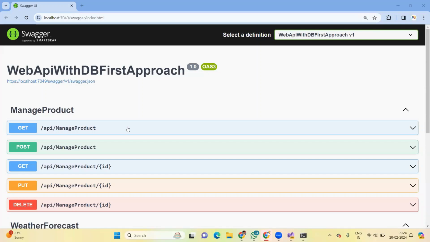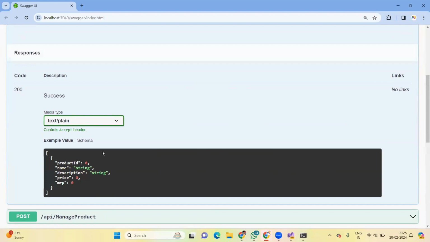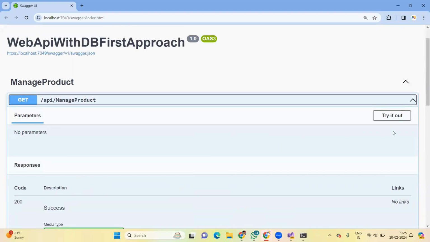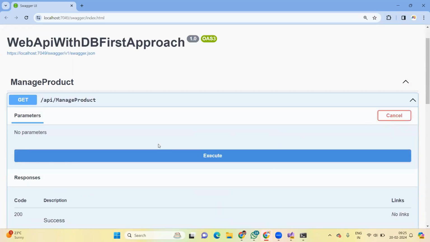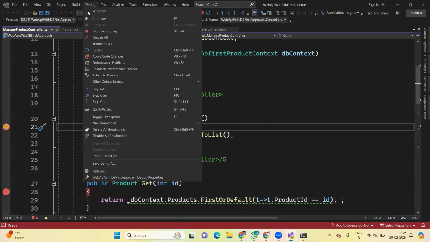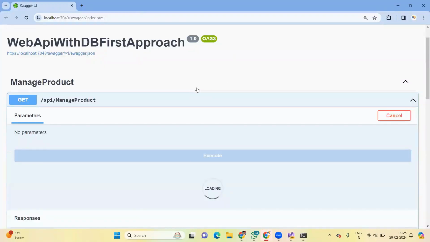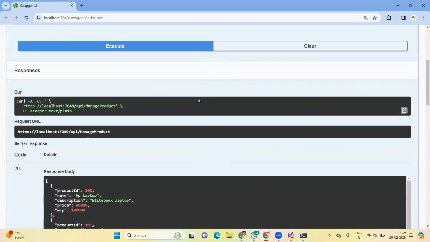Able to test the functionality, right? Once you click that, it will generate a URL like this. Once you click on try it out, it will generate a URL. So if you execute this, we'll get the result. Let me stop all the debuggers, disable, click on continue. We'll get the result like this. So this is the URL.